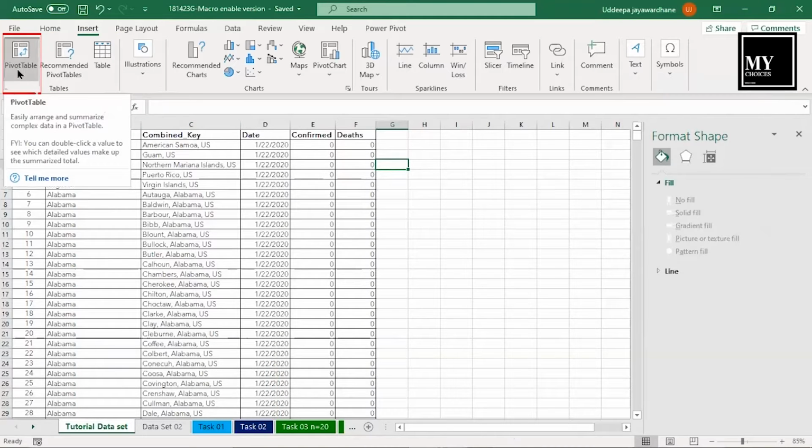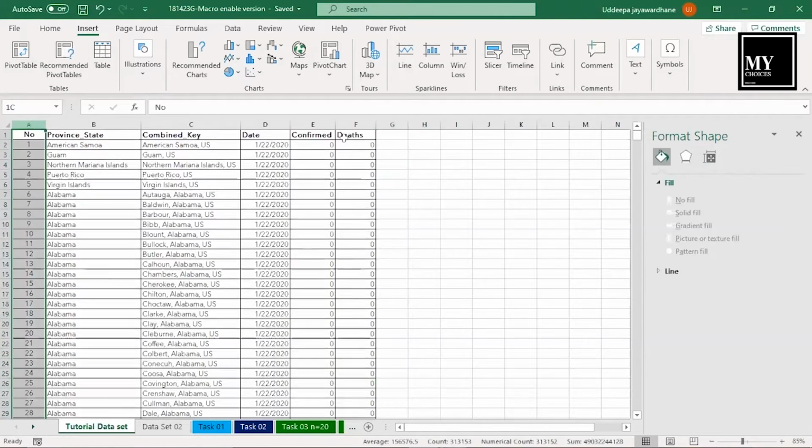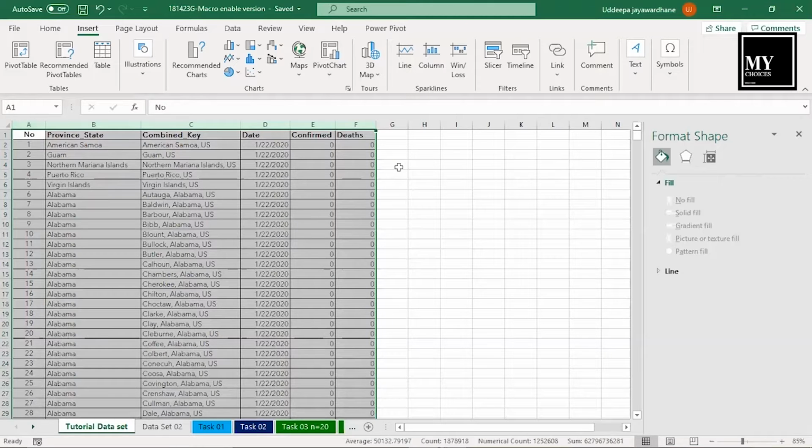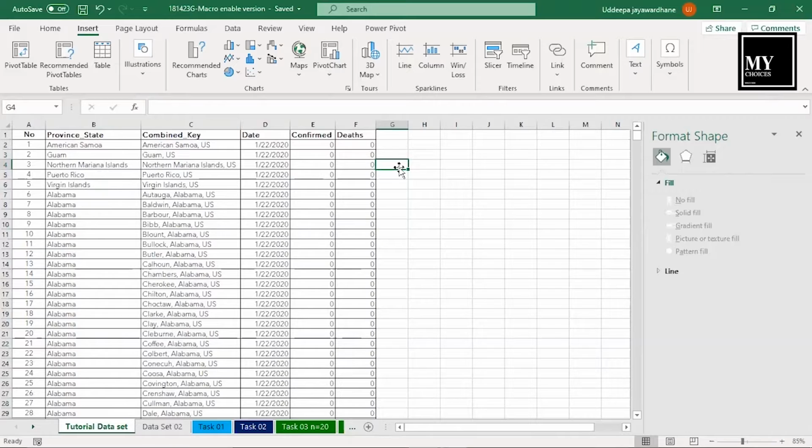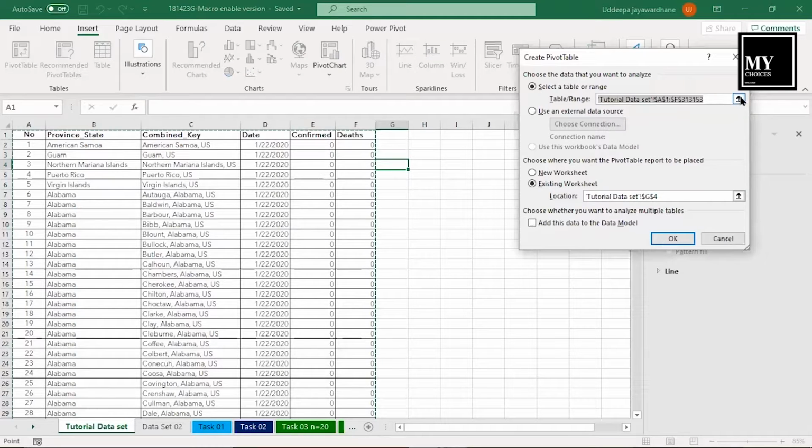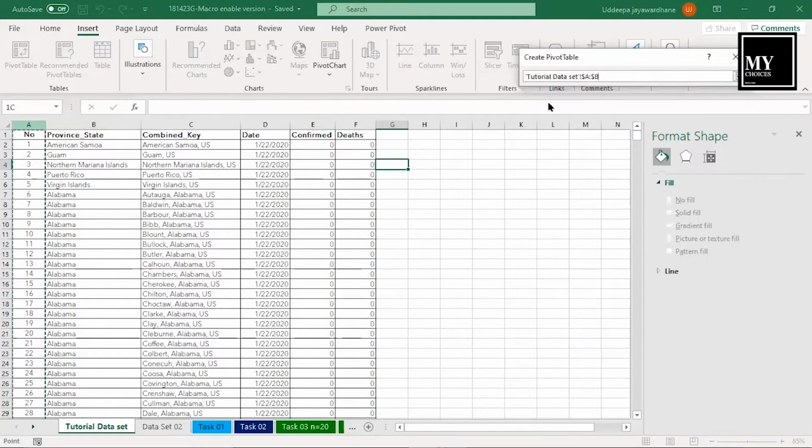Pivot table is a powerful tool that is used to summarize and organize complicated data. Let me show you an example. This is a data set about COVID-19 spread in the USA. There I have each and every province, city, and the respective data from January 22nd to April 26th. Assume that you want a summary of the situation with respect to each province. Select the pivot table.